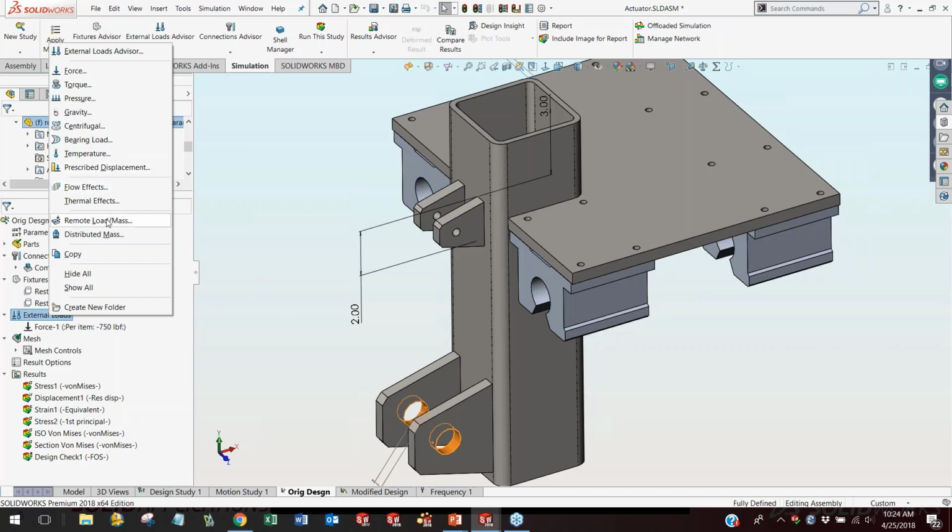Okay, remote loads, remote masses. That is as if, let's say, you had an engine and you wanted to treat that engine just as a weight to apply to the engine mounts, you'd simply give it a coordinate and apply it to the faces of the engine mounts and tell it how much it weighs. Same thing with a remote mass, you'd apply gravity to the model and tell it how much it weighs and get rid of the model, so you don't have to actually analyze the entire engine itself. Same thing with the distributed mass. So we have a lot of different types of loads here.